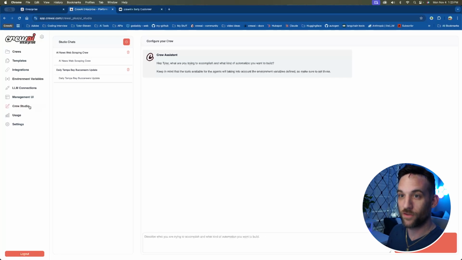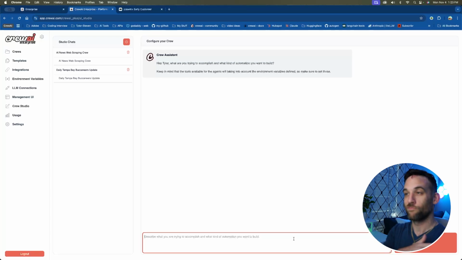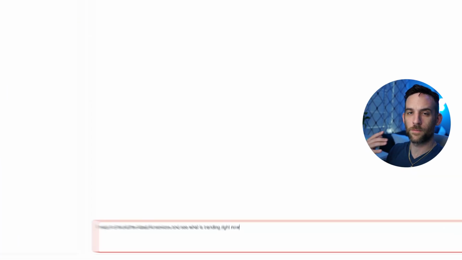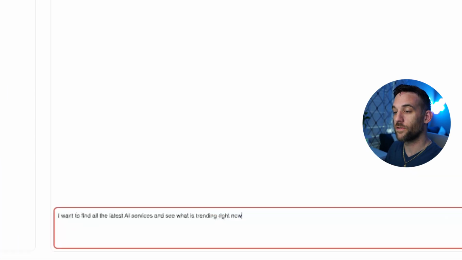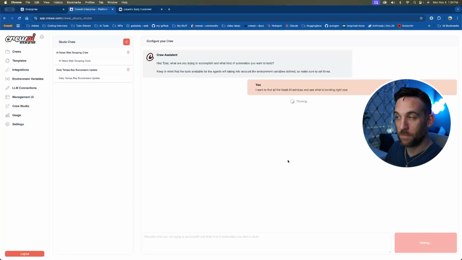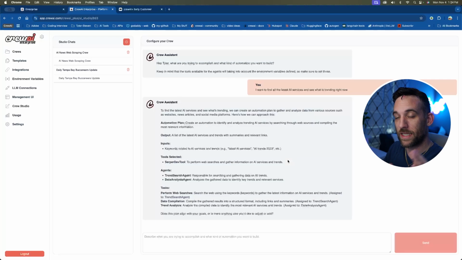So if you go down to Crew Studio on the left-hand side of the sidebar, basically what it's going to do is allow you to just run or create any crew based on what I want it to build for me. So I'm going to do something basic and say I want it to find all the latest AI services and see what is trending right now. So I'm going to click send, okay, and it's going to be thinking, and this just means that it's actually creating the crew in the background. And look, actually, it already did, right?